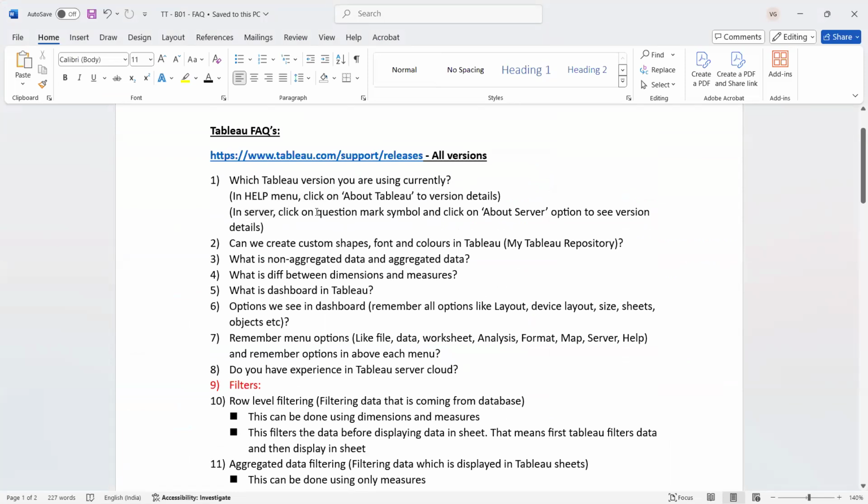Just go to the server. On the right hand side, you'll have a question mark. If you click on that question mark, it will show one more option about Tableau Server. Just click on that one. It will show you which Tableau Server version you are using.